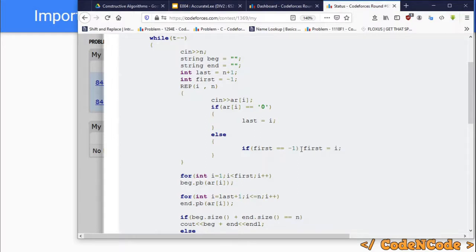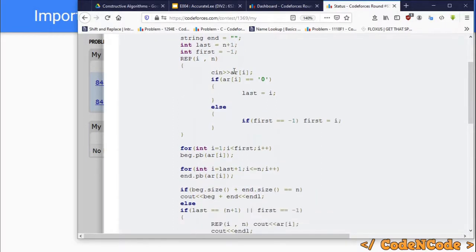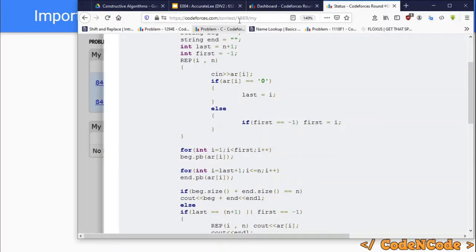Why I have initialized first with -1 and last with n plus 1, because both of these are actually invalid indices. Since I am working with a one-based index system, 1 to n is the only valid index. Now -1 is an invalid index, n plus 1 is an invalid index. Why specifically chose -1 and n plus 1? Let me show you.